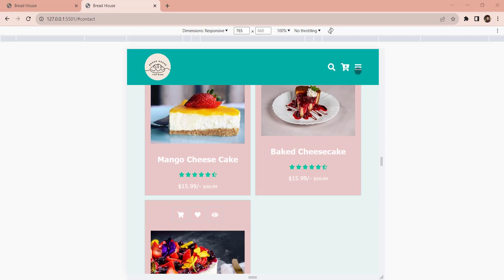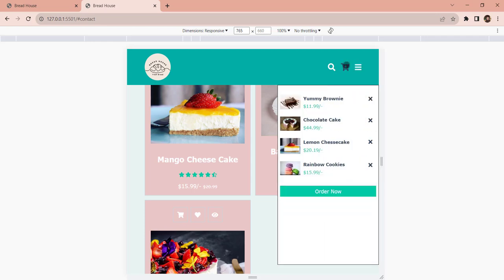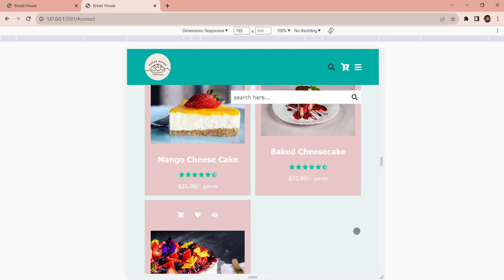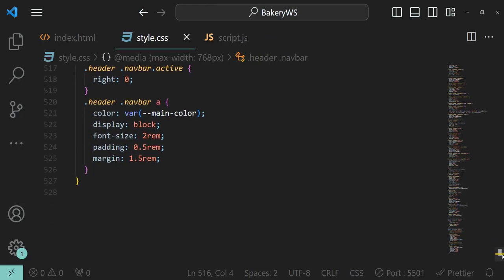Okay, so now let's click on it and we can see this drop down list appearing. Let's click over here and this disappeared and our card appeared. Good. Okay, so they are all working. Now next we want to make the search bar get bigger and occupy almost 100% of the width of this viewport.